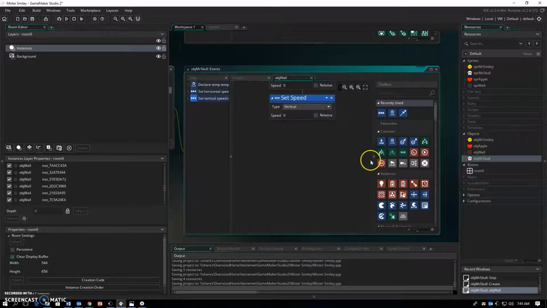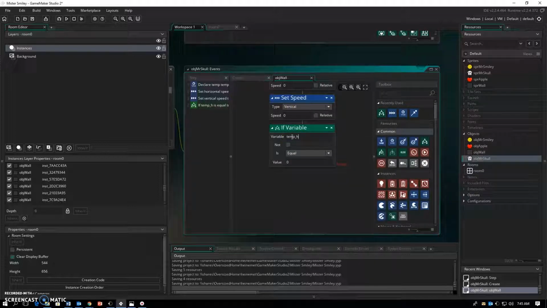So now we're going to start with our decision making, and the decision making is going to be made up of a bunch of if statements, and each if statement is going to check one thing or another. So our first if statement we're going to use is called an if variable, and that's because we're checking to see whether Mr. Skull is moving horizontally or is moving vertically.